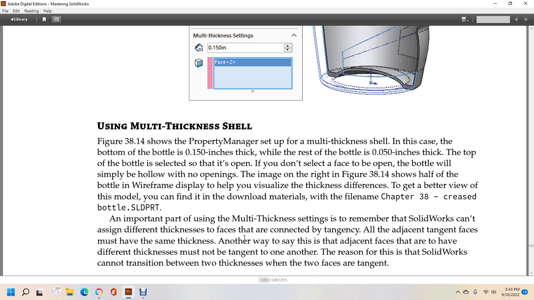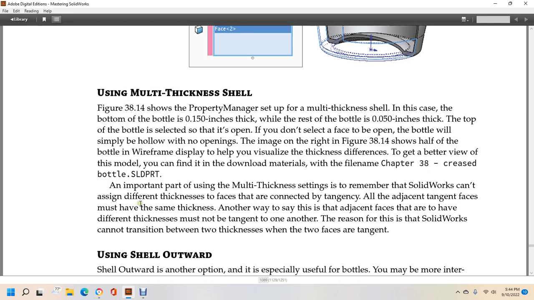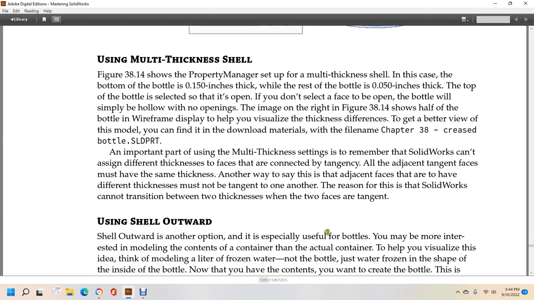The image on the right in figure 38.14 shows half of the bottle in wireframe display to help you visualize the thickness difference. To better view the model, you can find it in the download material file, Chapter 38 Bottle Solid Part. An important part of the multi-thickness setting to remember is that SolidWorks cannot assign different thicknesses to faces connected by tangency. All adjacent tangent faces must have the same thickness. Another way to say this is that adjacent faces that have different thicknesses must not be tangent to one another, because SolidWorks cannot transition between two thicknesses across tangent faces.